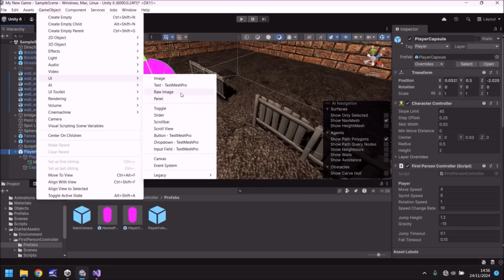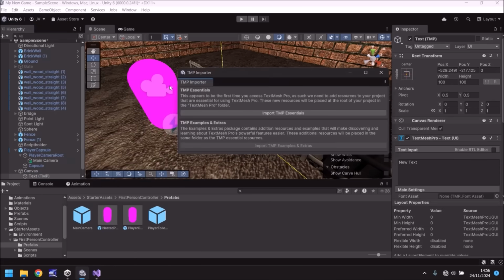So let's select Text Mesh Pro. When we do that, you should get this if you're using it for the very first time. Now this TMP importer is an object that you import some essentials into Unity 6 to allow you to be able to use something called Text Mesh Pro. And Text Mesh Pro is how we can use text on our screen. Text is probably the most common form of UI that you would see in a game.